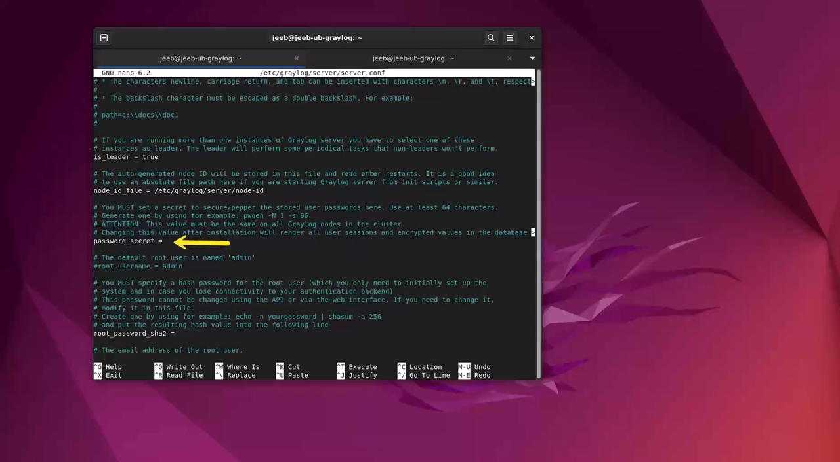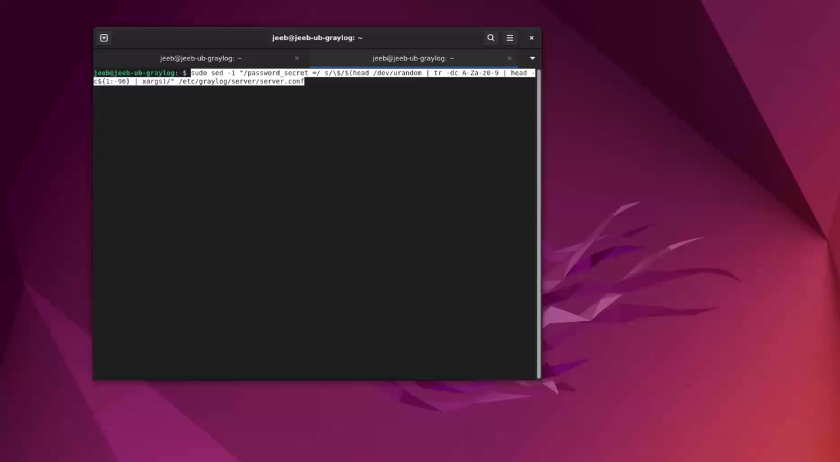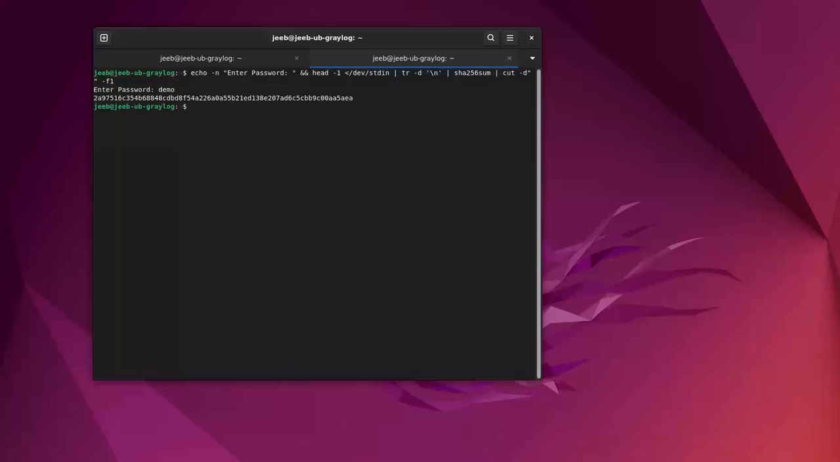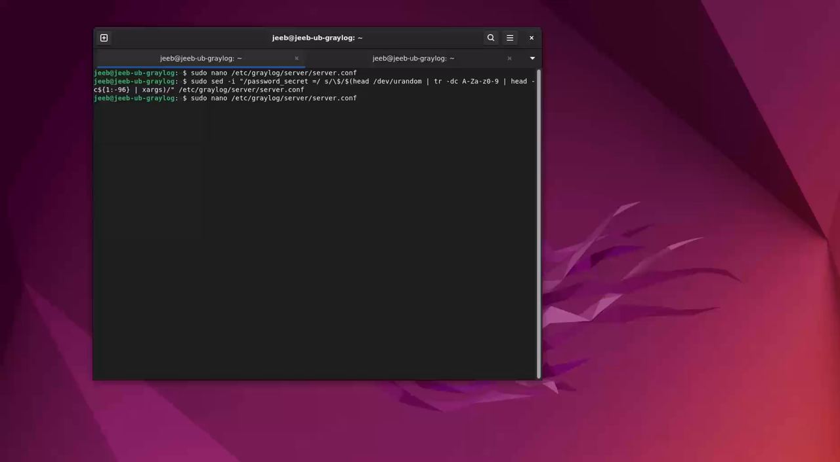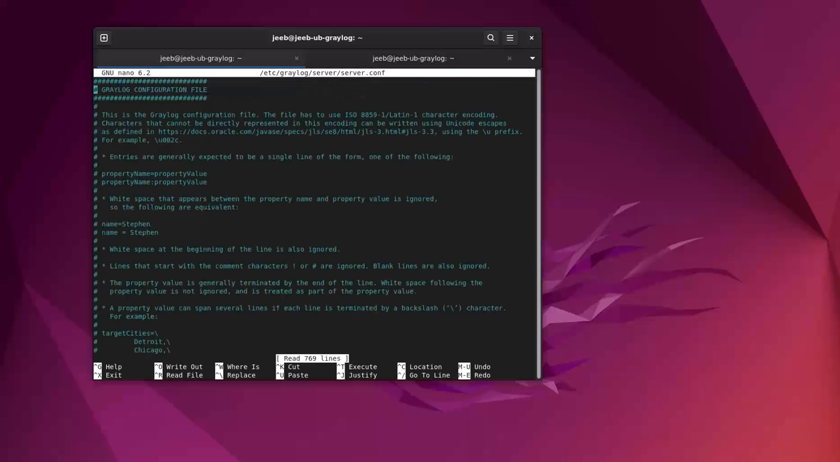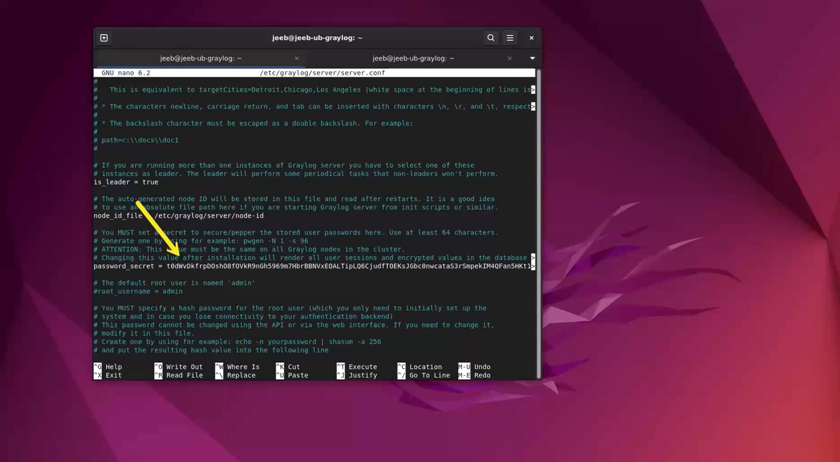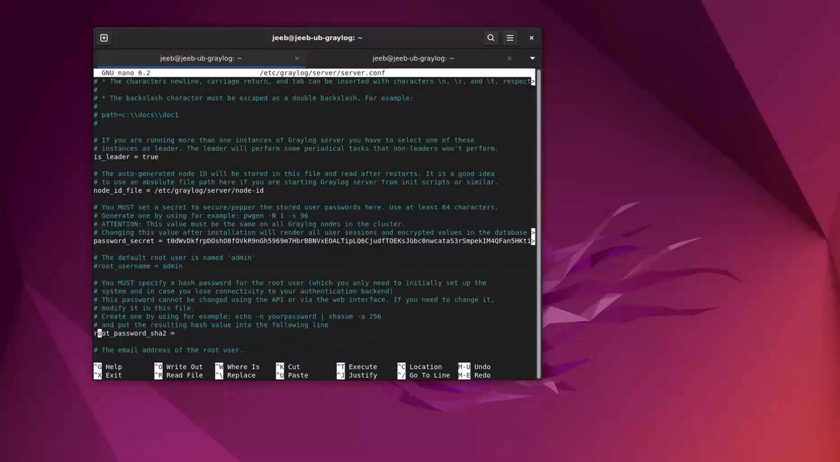Configure the password secret and the root password. We're going to use the sed command to add the password secret hash to the file. Now let's set the root password. Take this hash and add it as well. See, there is a hash for the password secret set by the command we used. Now add the root hash.